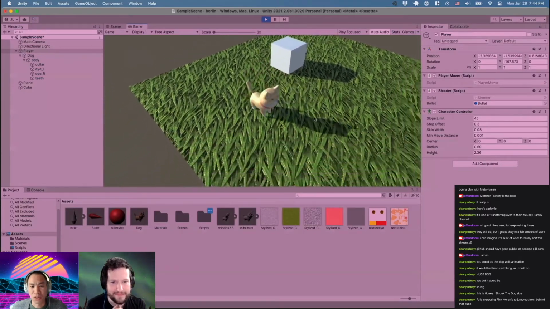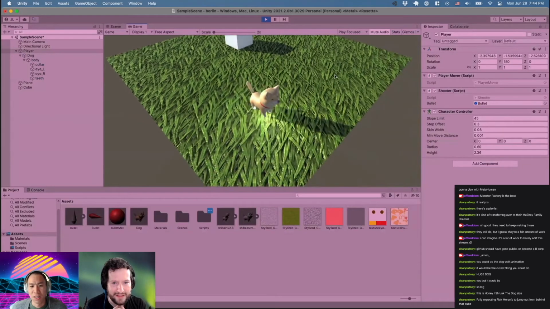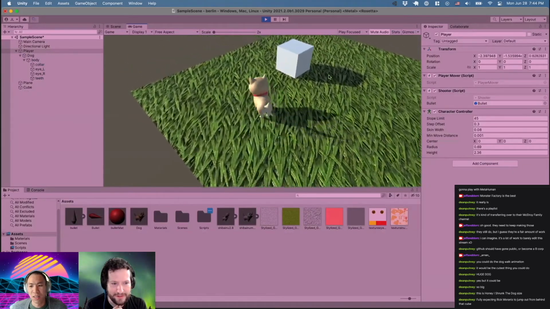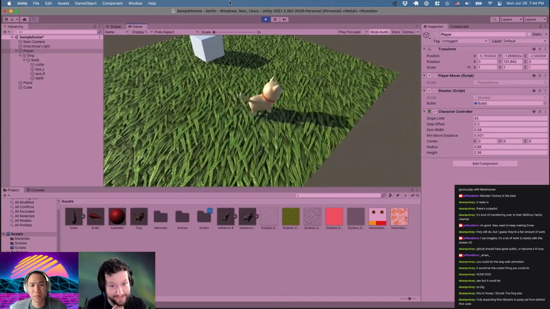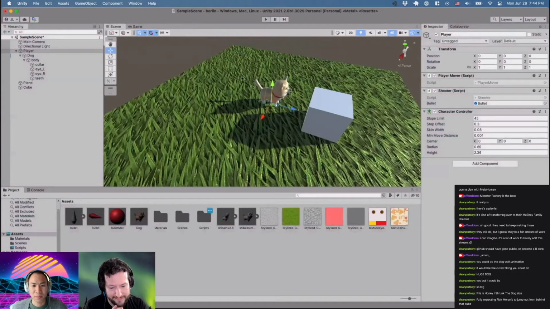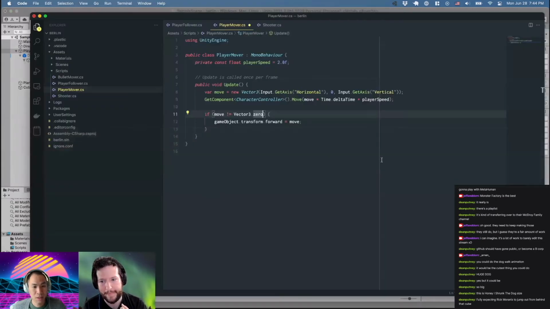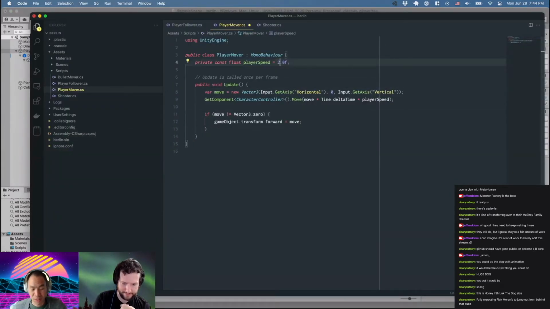Oh, now he moves so slowly. This dog needs some more oomph. Yeah, but he's much more visible. Yep. All right. So what I would like to do is change the motion, can we not? Yep. Player mover, the speed. We tripled his size, so let's triple his speed.